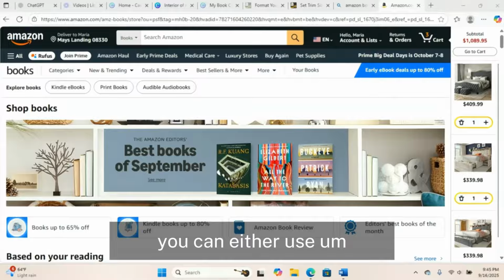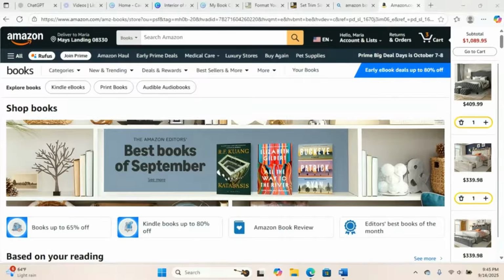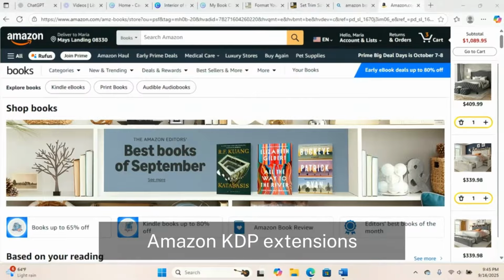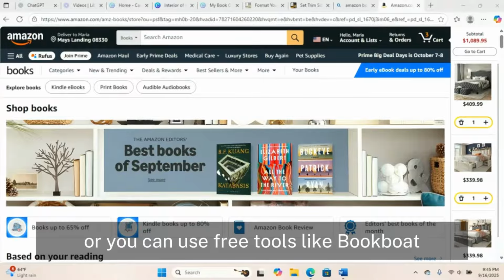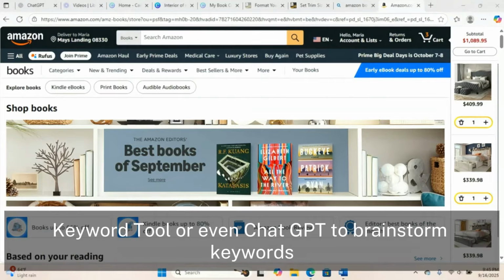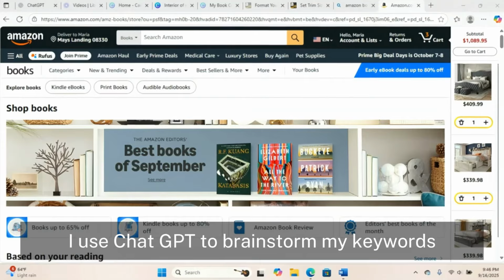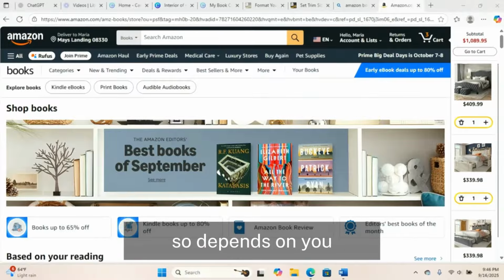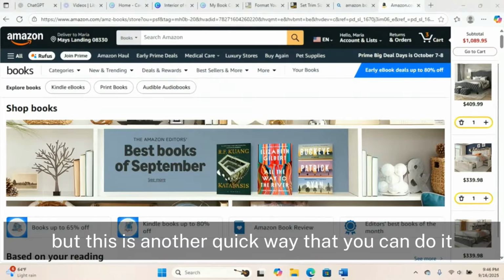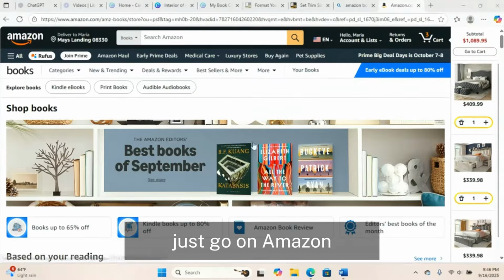You can either use Amazon KDP extensions, or you can use free tools like BookBoat's keyword tool or even ChatGPT to brainstorm keywords. I use ChatGPT to brainstorm my keywords, so depends on you. But this is another quick way that you can do it. Just go on Amazon.